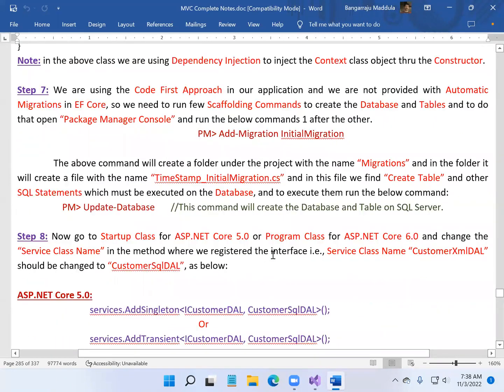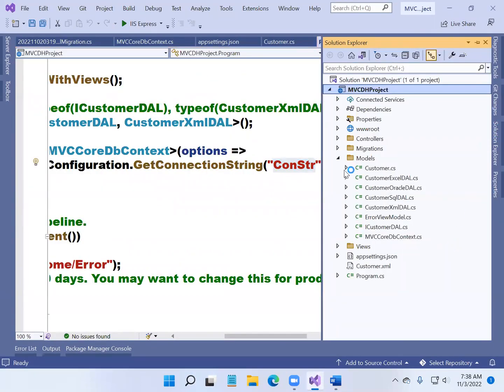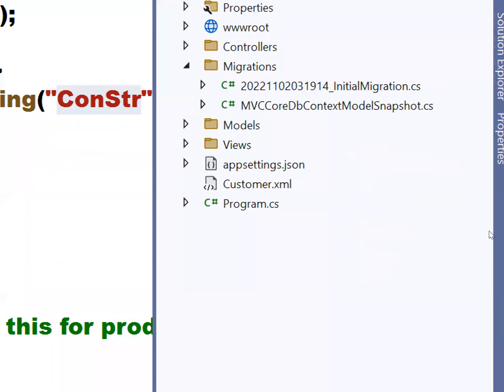That's the first step. What do you call? Add-Migration. When you call Add-Migration, it will add the migration for you. You're required to give a name for it. What is the name I'm giving? InitialMigration. When you create a migration, do you remember that it is going to create a migration file for you? It'll add a Migrations folder, and it'll add the migration file.